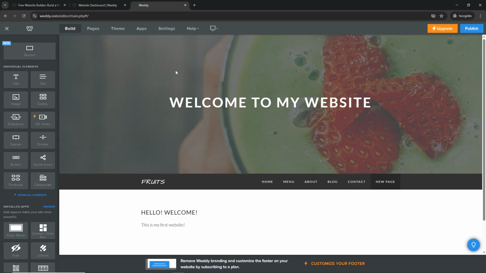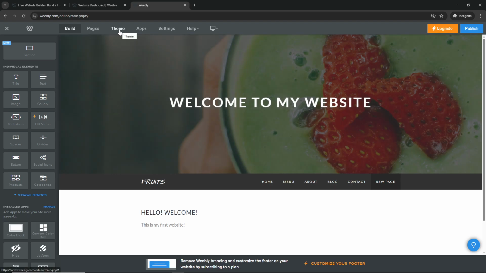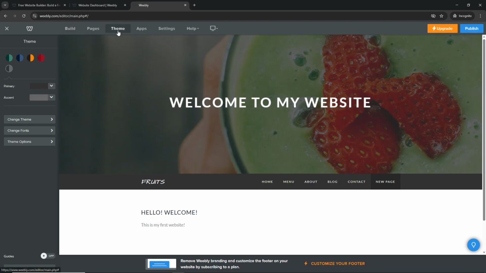Now you're inside the editor page of your website where all the customization magic happens. Focus on the top menu bar and locate the option that says Theme. Click on Theme to access your website's overall design settings.